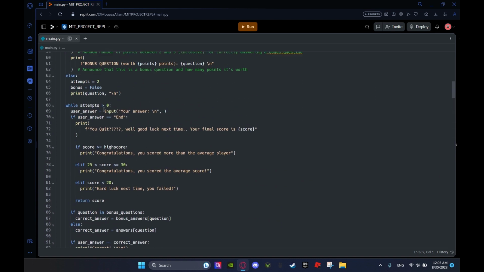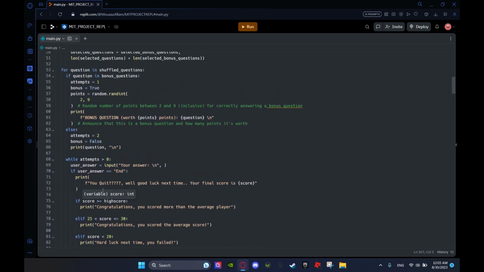Yep, here. So if your score is greater than or equal to the high score, then print congratulations, you scored more than the average player. I mean, more than the average player score. Here, elif, which contradicts this one: if the score that the player got is greater than 25 and less than or equal to 30, then print congratulations, you scored the average score.